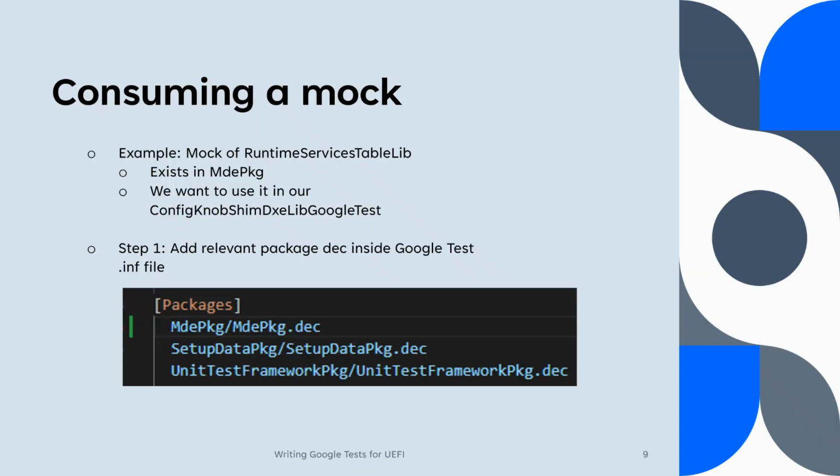Okay, now we're going to use a mock. For this example, we'll actually be consuming runtime services table lib's mock, as it may be more applicable and it also exists in our MDE package, and we're going to use it in our config NOP shim DXE lib Google test. First, we'll add the relevant package dec inside the Google test INF file.